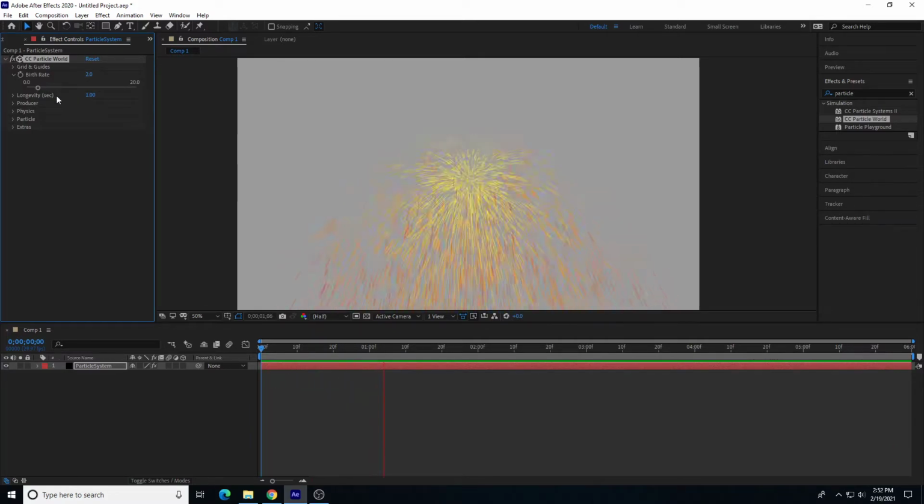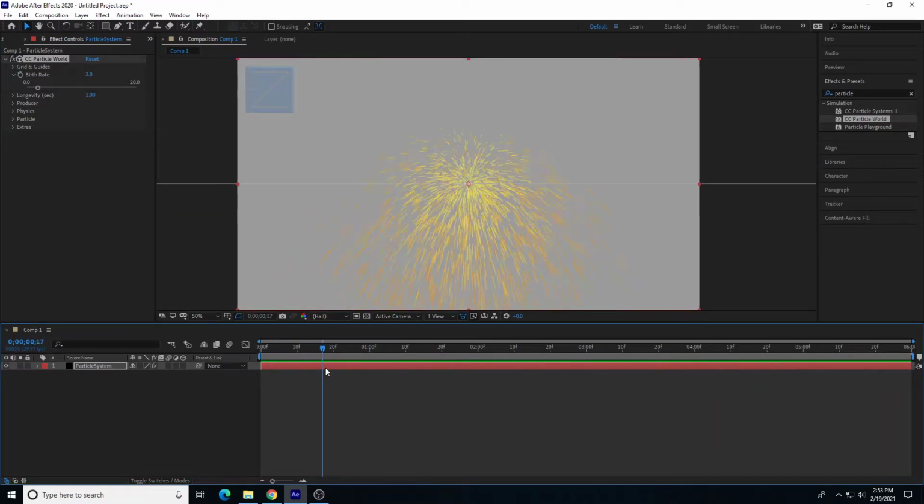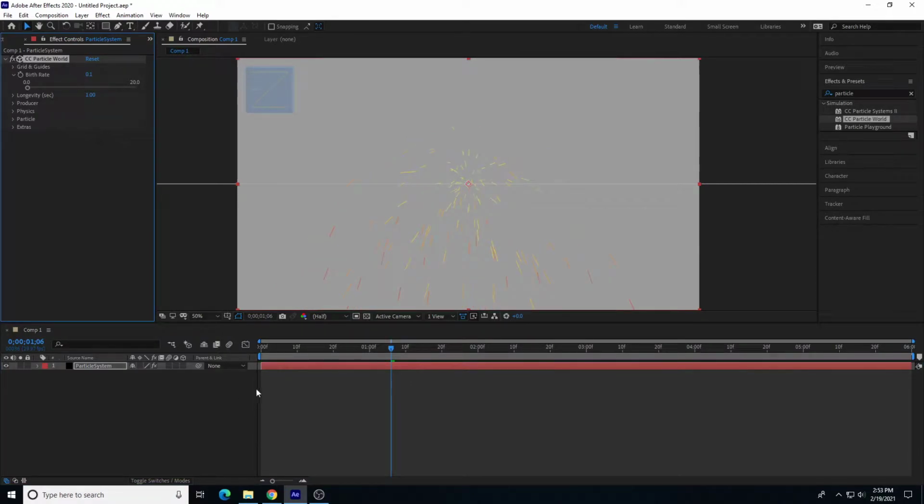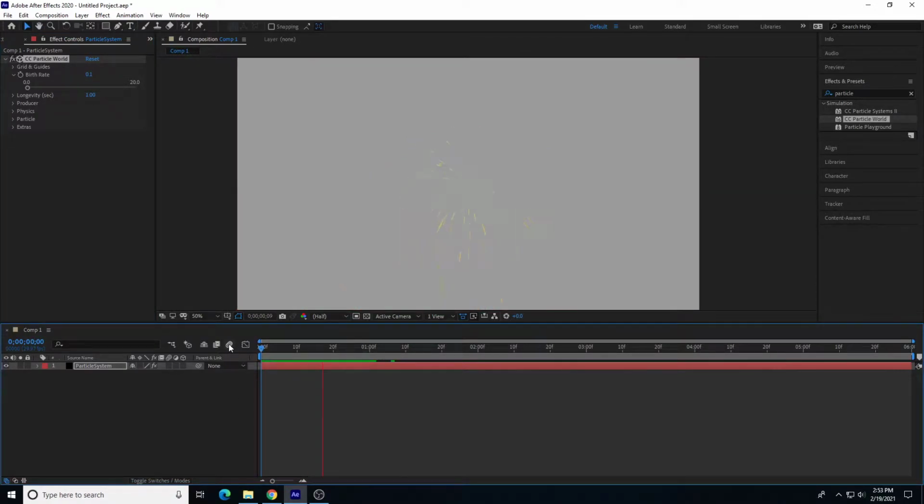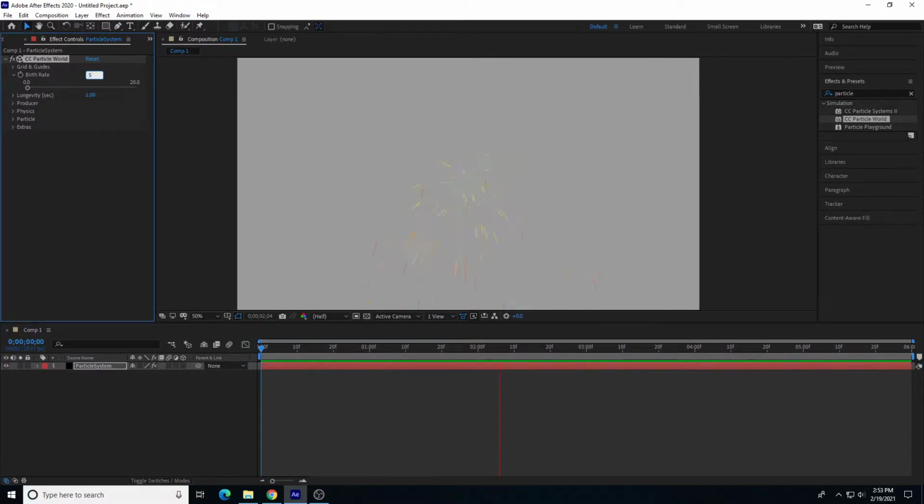The next section is birth rate. The higher the value, the more individual particles are emitted per second. It's not literally 2 particles per second; you can see there are a lot more than 2. But by default, the birth rate is 2. If I decrease that to 0.1, much lower, and let that play, that's a much lower amount of particles created every second. Now if I increase that to 5, there are more particles. 2 is what it was by default.